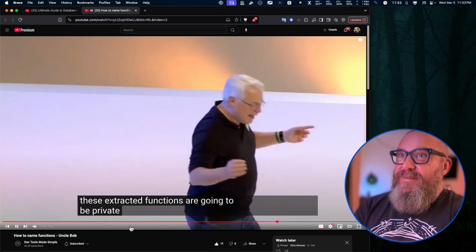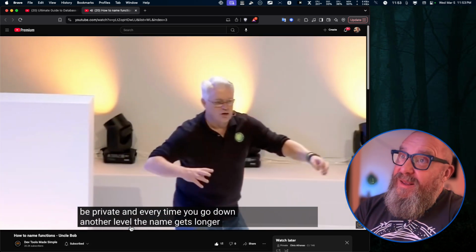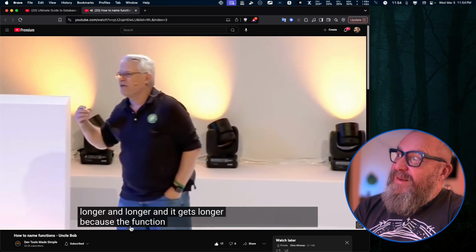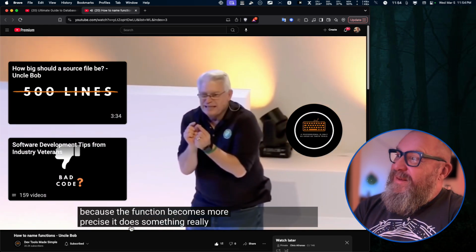Extracted functions are going to be private, and every time you go down another level, the name gets longer and longer and longer, and it gets longer because the function becomes more precise. It does something really tiny.